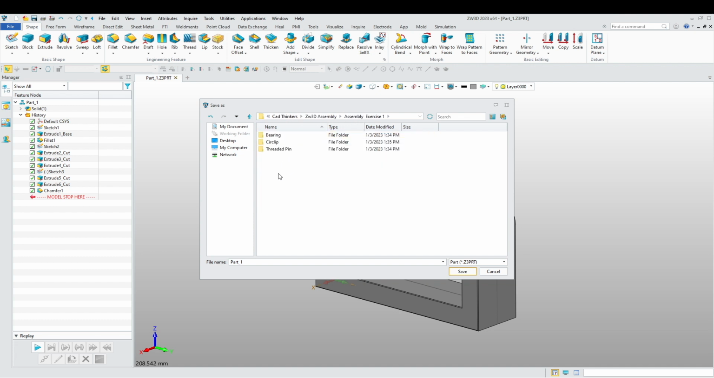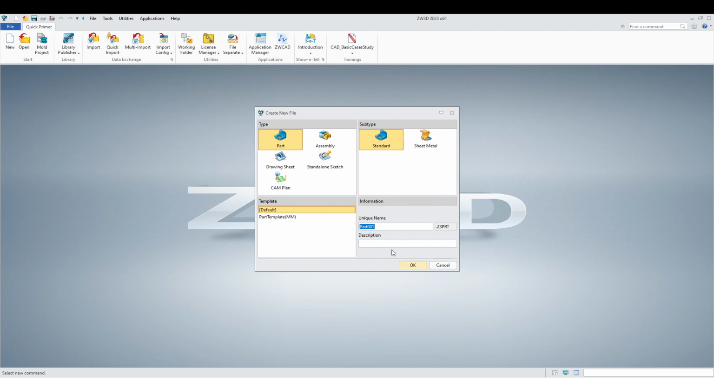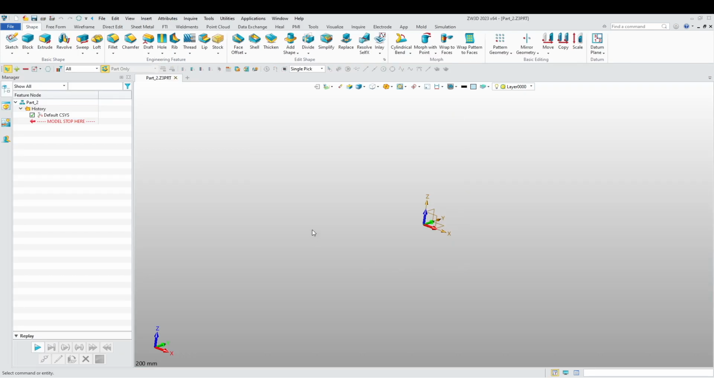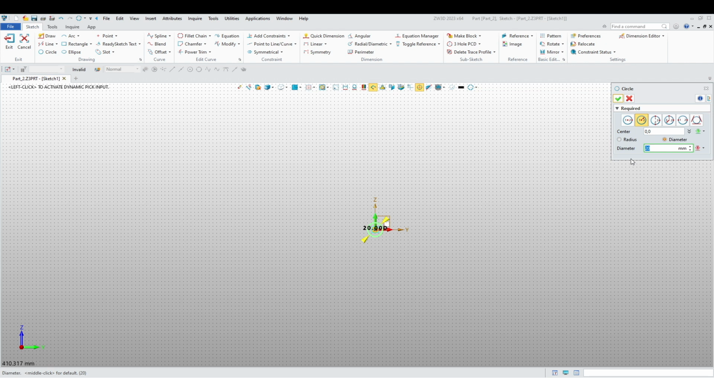So I have already file exercise 1, where I have also my components like the bearing, circlips, threaded pins and all that. Then I'll explain a little bit more about this. All right, so let's create our first part, and it's going to be here, and let's close and let's start a new one. So this one's going to be part 2. Start off with a circle. There's going to be diameter 150.